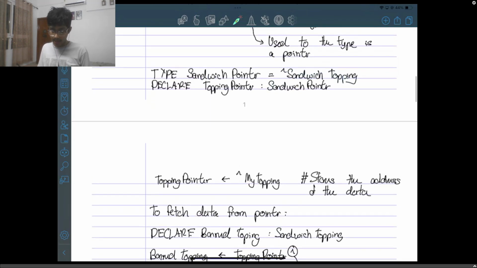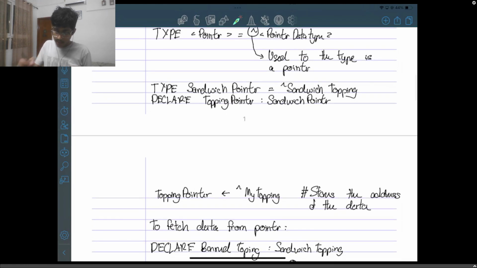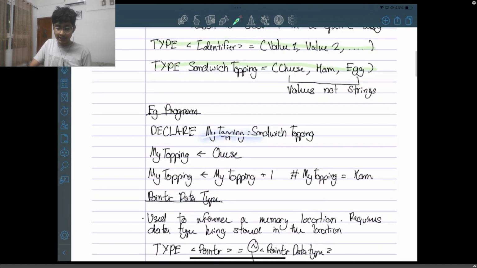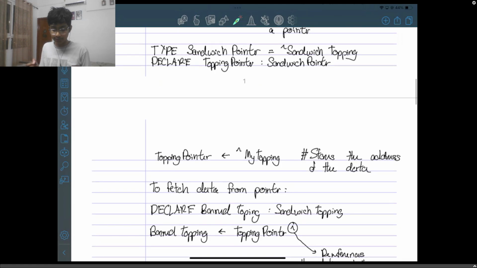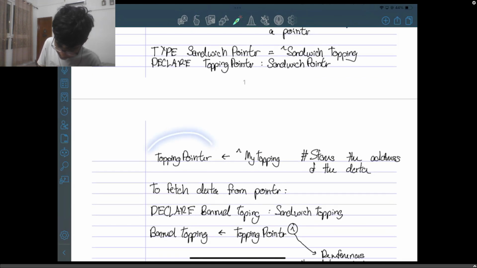And now what I can do is I have my topping, correct? So over here, I'm using an enumerator and I have this variable. And what I can do is I can use topping pointer and the caret symbol, and this will store the location of my topping, the memory address of my topping, into this pointer.